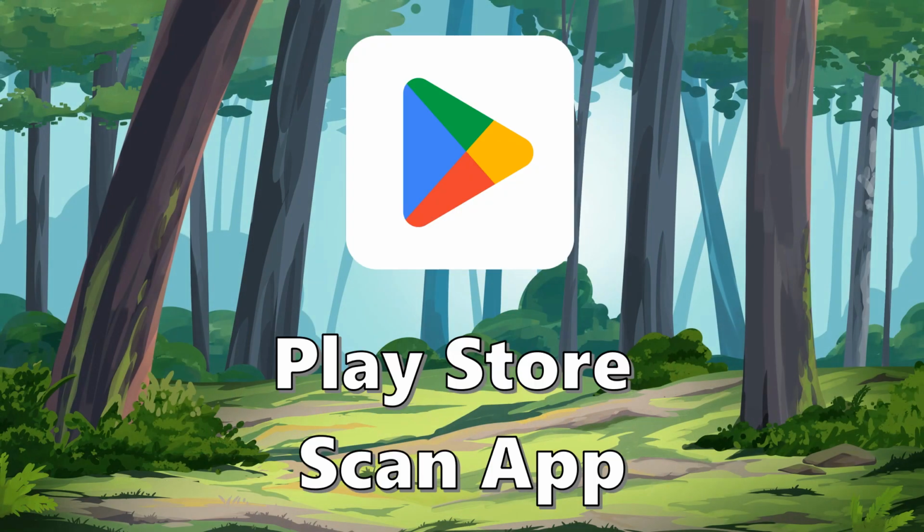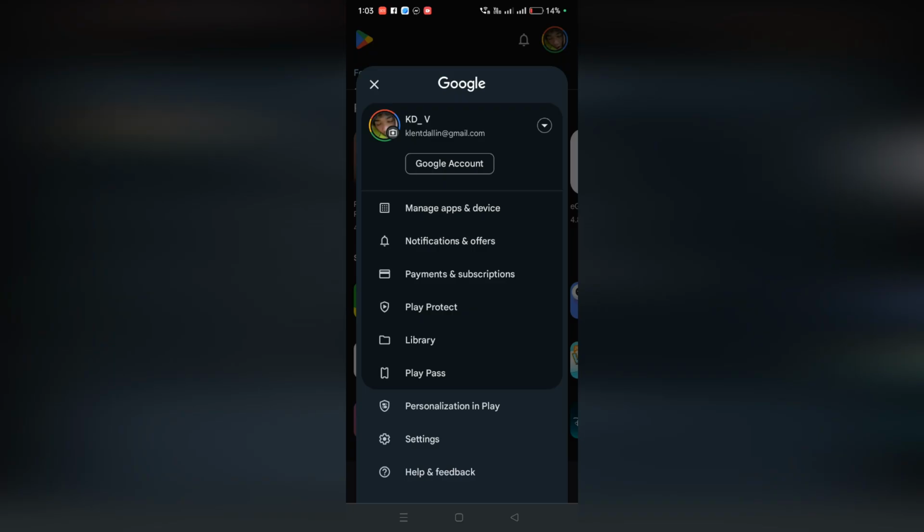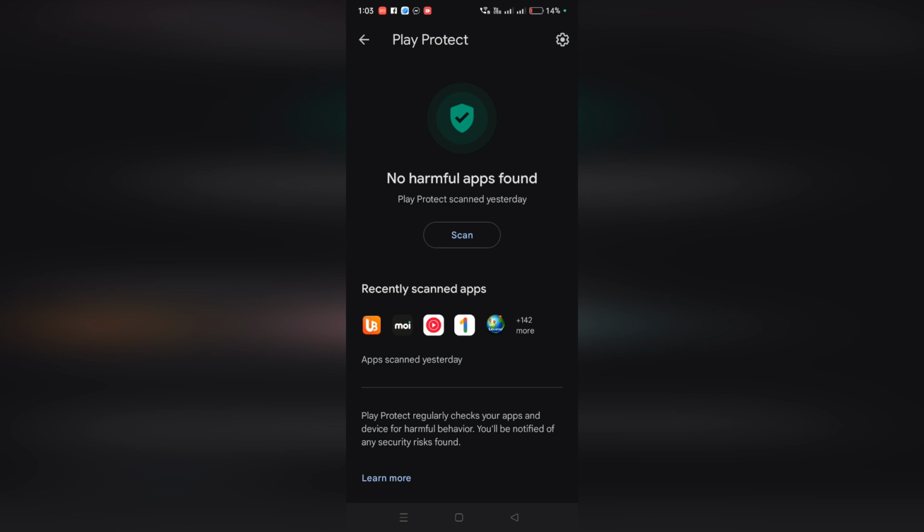Play Store Scan App. Well, in today's video, I'm going to teach you about the Play Store Scan App so you can scan your apps in Play Store. So to do this, open up your Play Store. Once you open up your Play Store, click on your profile in the top right corner. After clicking on your profile in the top right corner, click on Play Protection. After that, click on Scan.